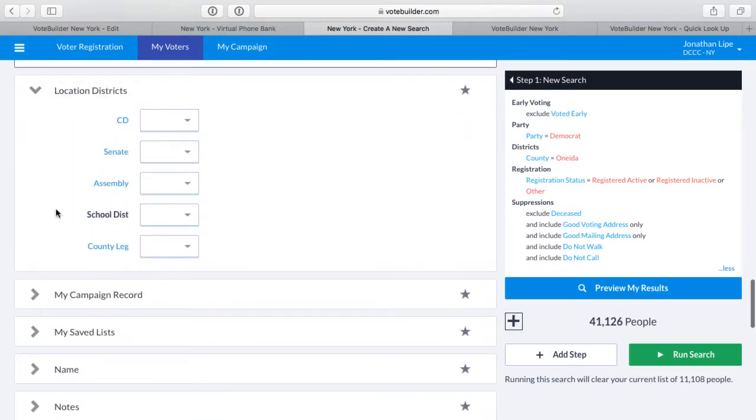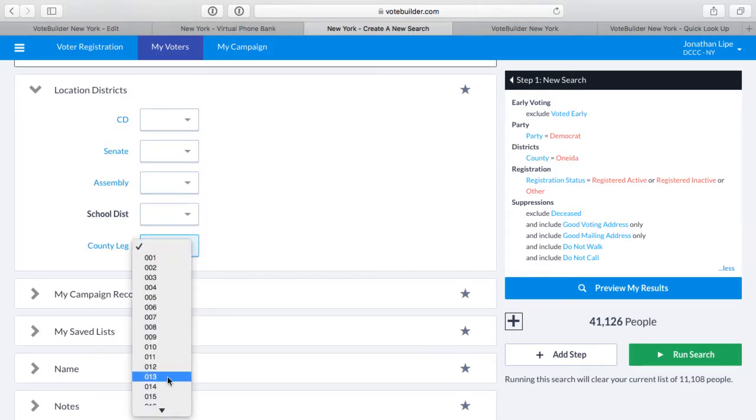You also can do it by district. So congressional district, we are in the 22nd. United County is wholly included in the 22nd. You can also do it by Senate and Assembly, and even county legislative district. So if you're a county legislative candidate this year, we can pull lists that are only for your county legislative district, so you're not talking to anybody else extra.